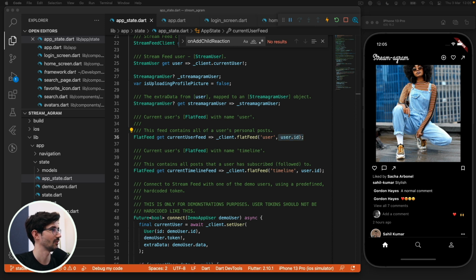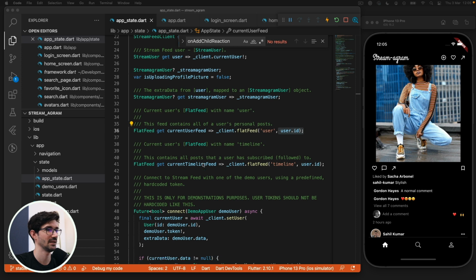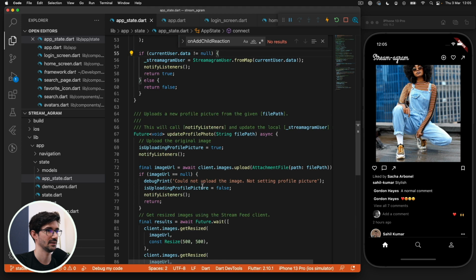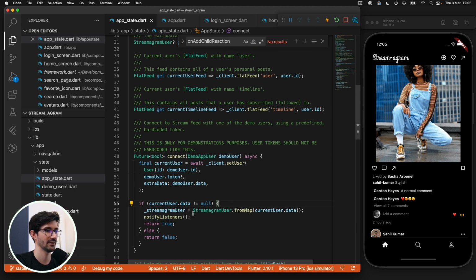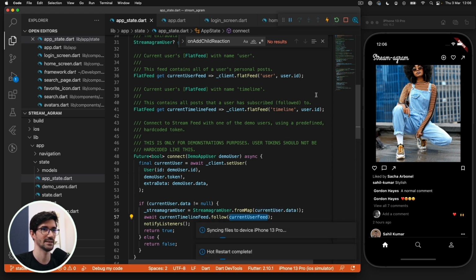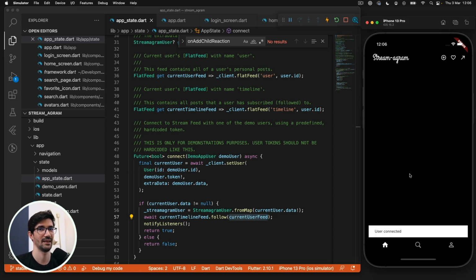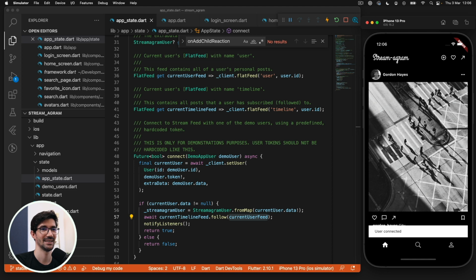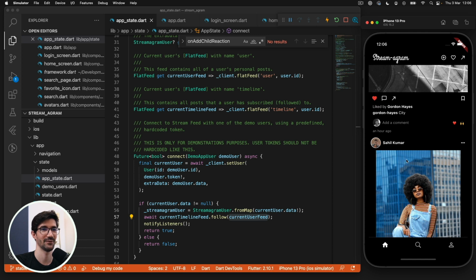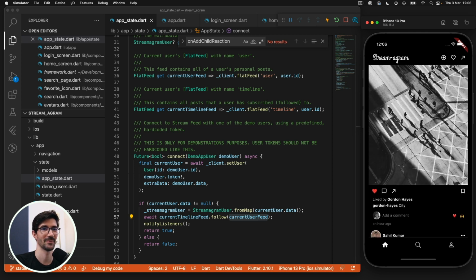And in the connect method, what we need to do now is after we authenticate, after we call connect over here, after we get the streamogram user, and before we call notify listeners, we will say await current timeline feed, follow the current user feed. So we're literally just following ourselves, and that's all we're doing. So now if we do a hot restart and log in, there we go. We can see that now we are following our own feed, and we can see the posts of our own user. And if we want to be egotistical, we can also like our own posts.